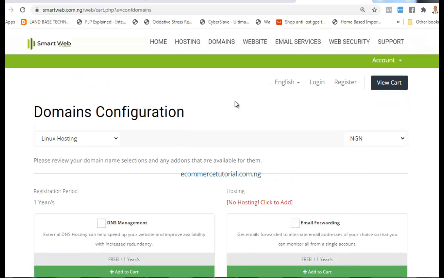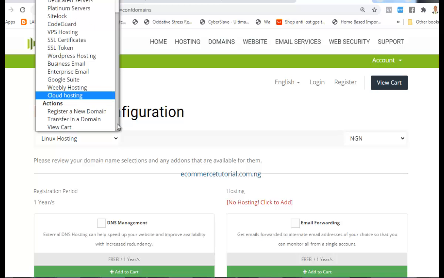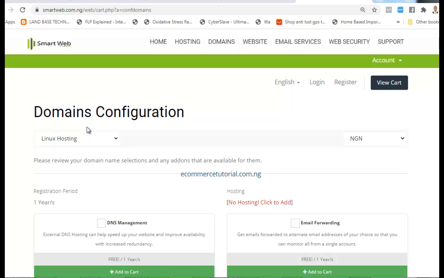Can you see the domain name now? Look at this place, you see Linux Hosting. So click on this, under another product category. Just click on it and let it open like that. Leave it open. This is Linux Hosting. Leave it like that, and scroll down and you can see, please preview your domain name selection and any add-ons that are available for them.